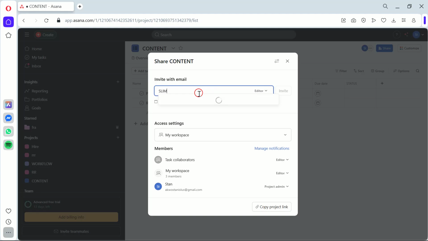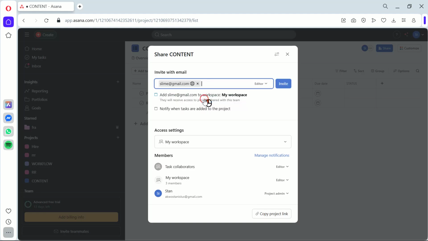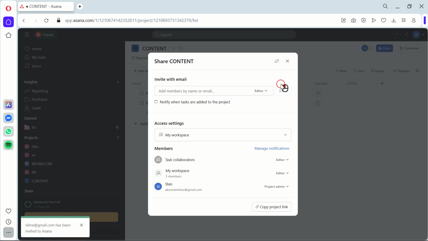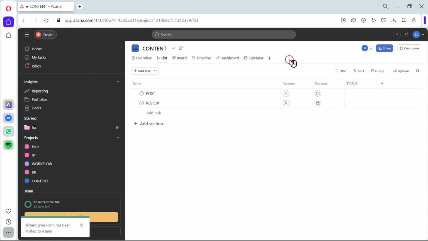To wrap up, Asana is an excellent tool for managing your content calendar. It's all about creating a project, adding tasks, using custom fields for organization, and inviting your team. And that's it.